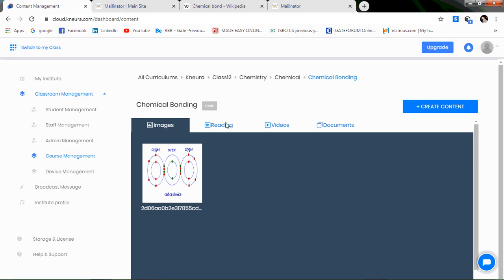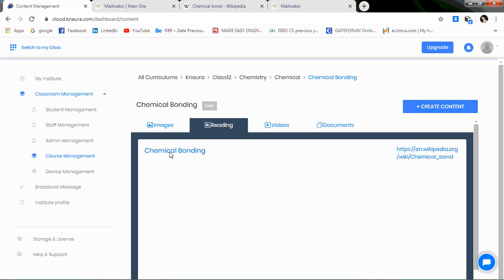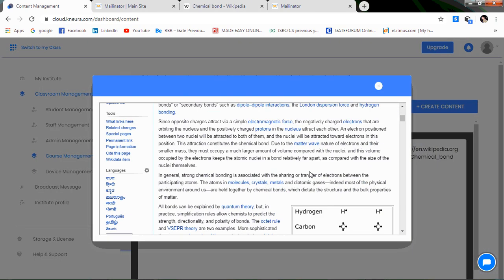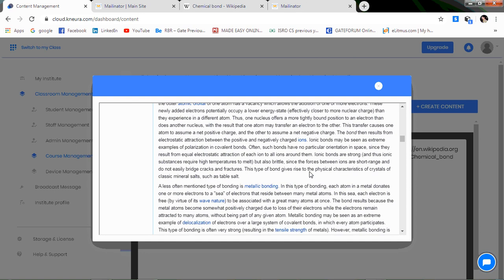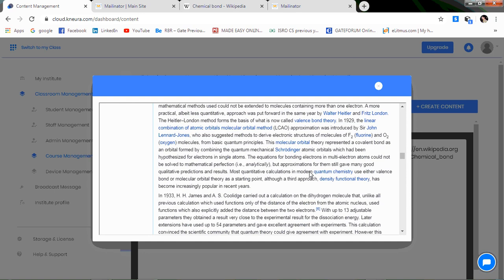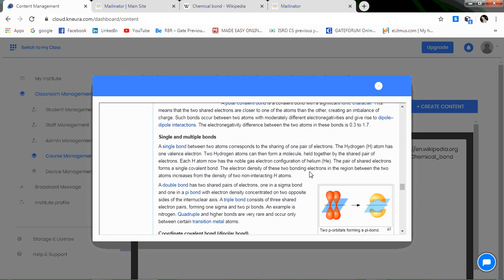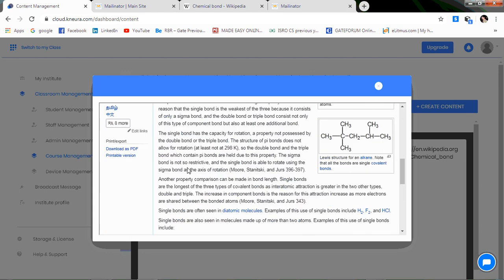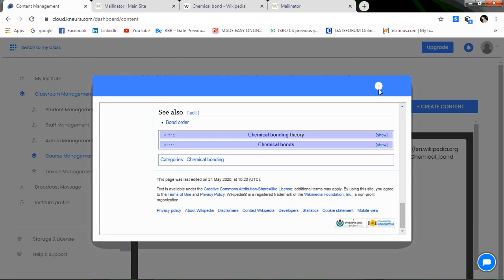So this web page will be available in this reading. So you can see like I have mentioned as a chemical bonding, and this is the link. So you have to just click on this link and whole data is available in your platform. You don't need to go Google tab and again you have to search. You can just click on this particular link and the data will be available in this format only, right?